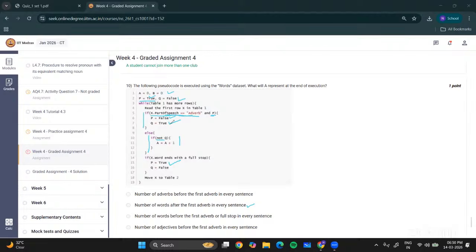So it should be a sentence other than adverb, and the previous word should be anything other than adverb, and the word should also not end with full stop. Then we are incrementing it. So the number of adverbs we are counting before the first adverb or full stop in every sentence.